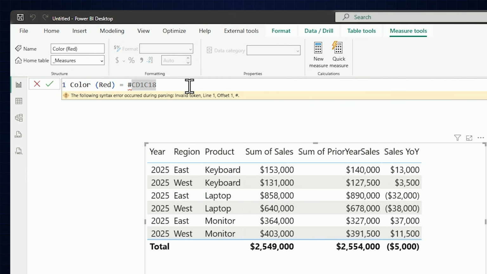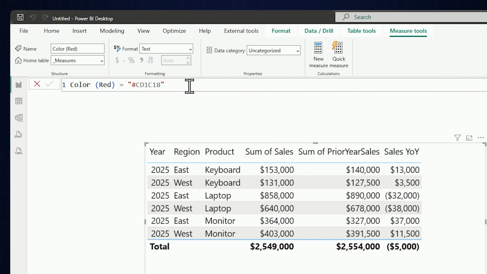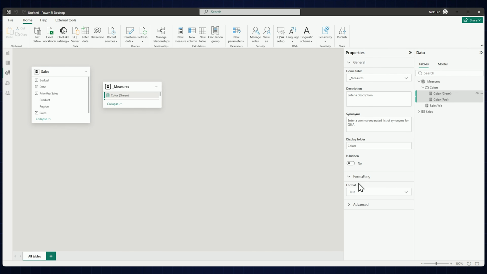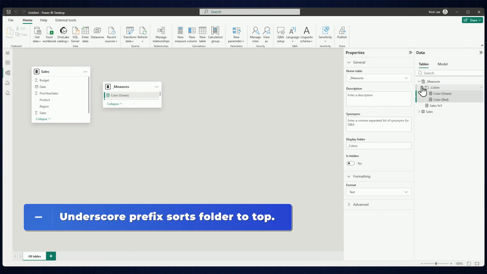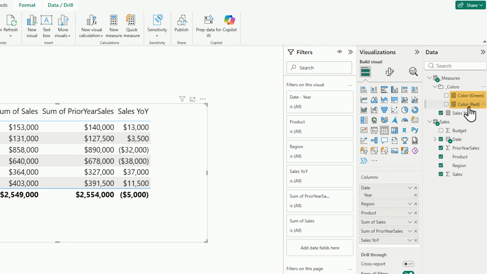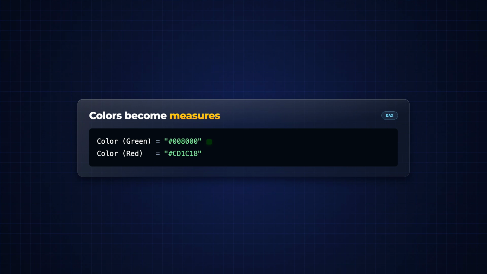And I just realized that I misnamed my folder a little bit. I didn't follow my own best practice. This folder name, I'm going to multi-select both of these here. And I'm actually going to put an underscore at the beginning. So my folders always appear at the top of my list because it is alphabetical. All right. So now I have both of these, color red and color green, in there.